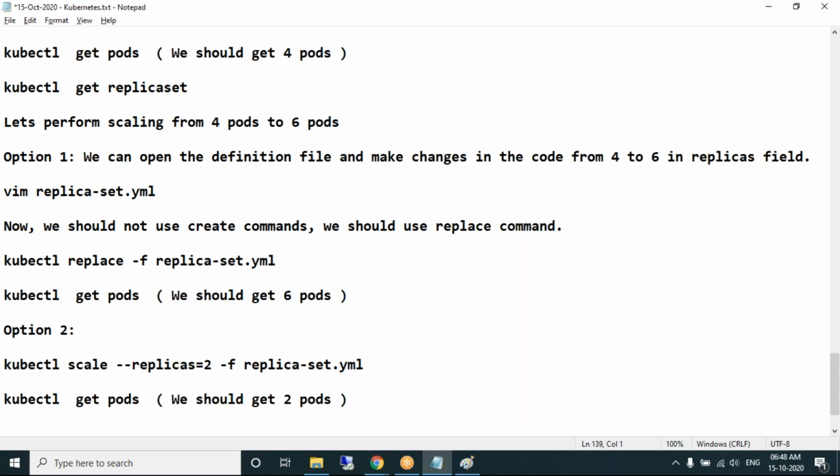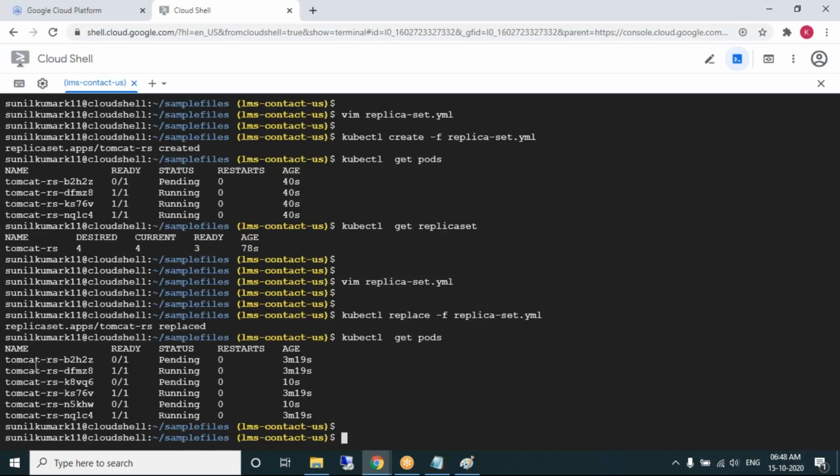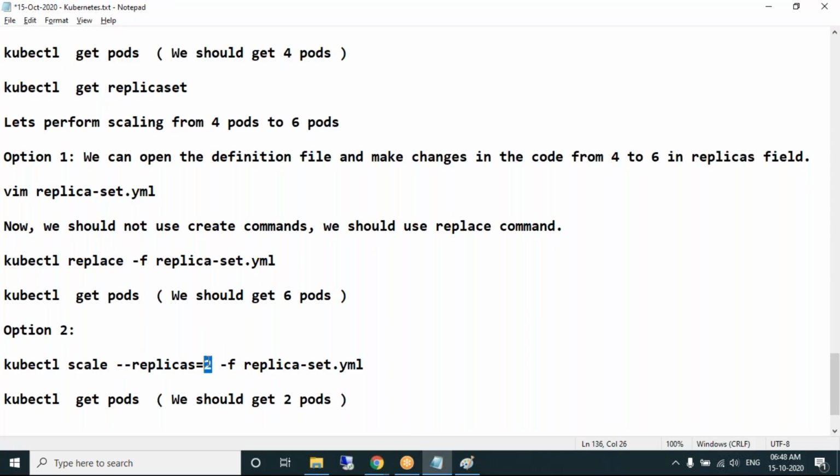Option 2. If you don't want to change the definition file, you don't want to disturb the definition file, you can also scale up and scale down using the command kubectl scale. First point, what you want to scale? You want to scale the replica set present in the replica-set.yaml file. What is the file name? Replica-set.yaml file. You are referring to that file name. --replicas. What is the current replicas? 6. I want to change it to 2.